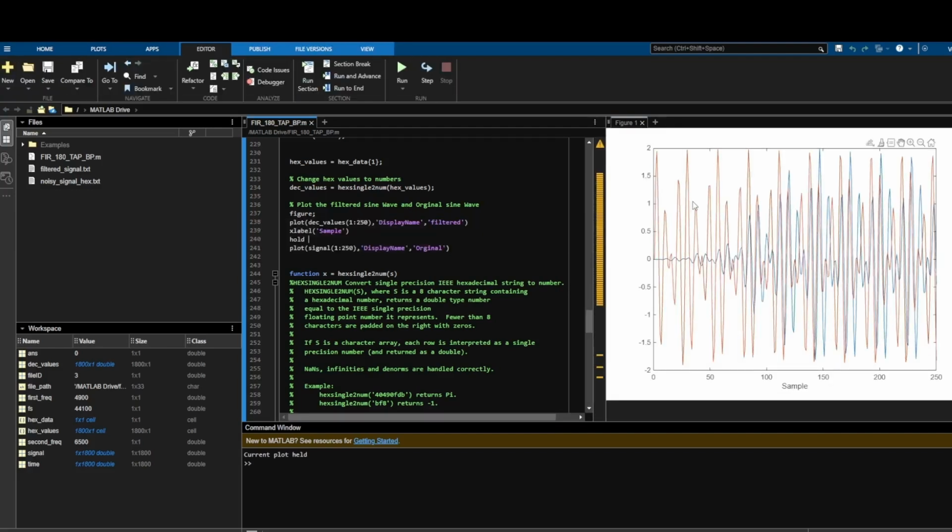Now, the orange one is my original signal and the blue one is my filtered signal. And you can see that there is something strange happening at the beginning, and this is completely normal because at the 0 point all of my taps are empty and they fill up with time. So this means all of my data up to the 180th point is invalid. But after the 180 points, all of my data is correct.